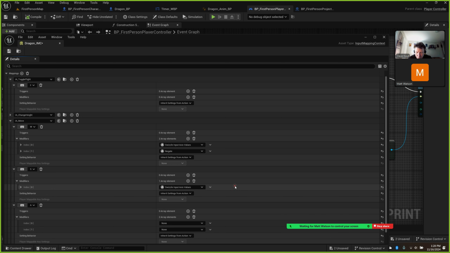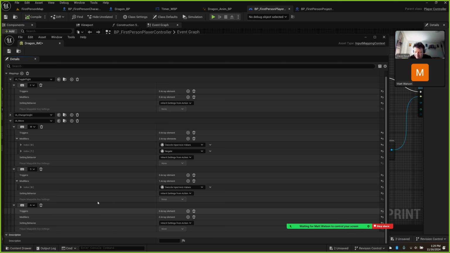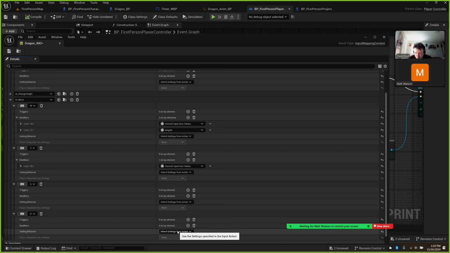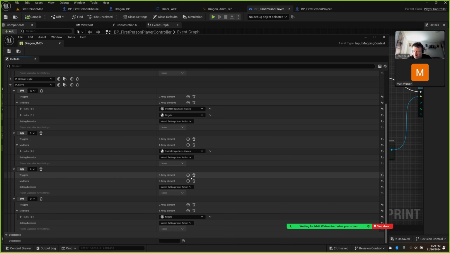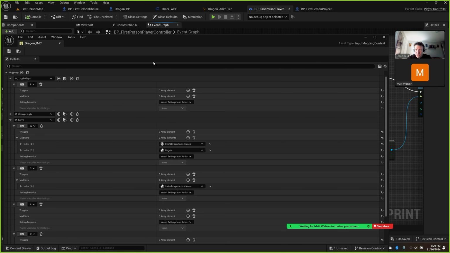Hit the trash can under A. Perfect. And then go ahead and add D, and D is going to get the negate. So modifier, negate. Cool. Go ahead and save this.